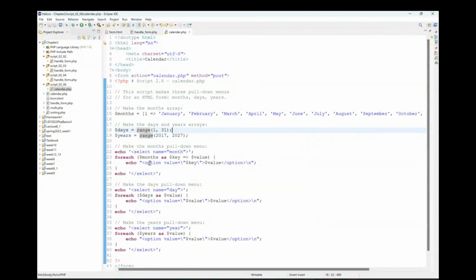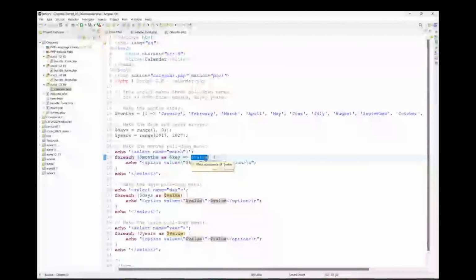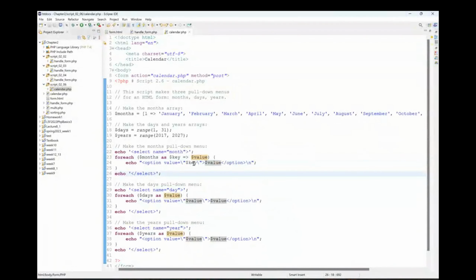Okay, so as we said, we can access the array using the foreach function, and there are different ways to do that. So let's see. As the first way, we are using this months array as key value. Once we do this, the key is going to be 1 and the value is going to be January. Next, in the next iteration, key is going to be 2 and the value is going to be February.